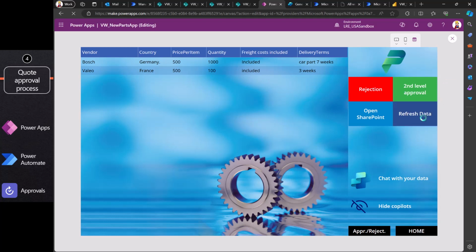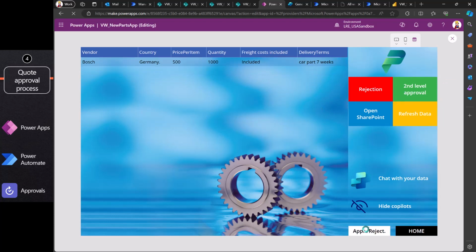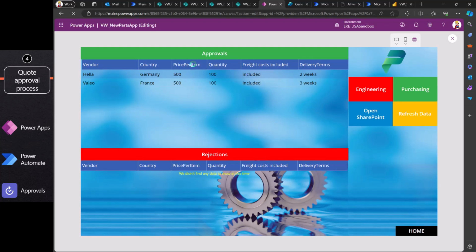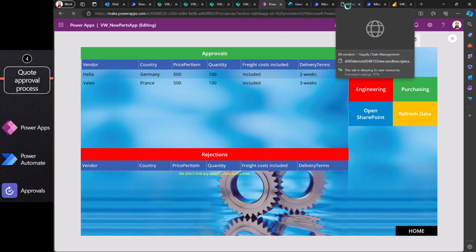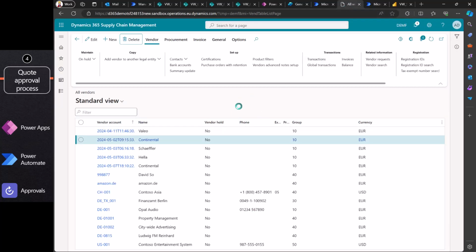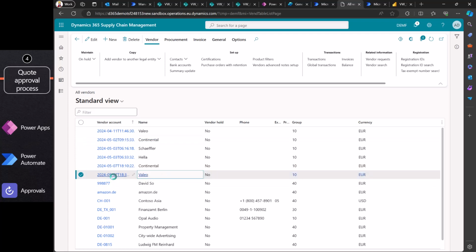So what will happen is this Valeo quote will be moved here in the approved quotes. And at the same time, I have a flow running in the background that is actually creating a vendor for me. So here is my IT or ERP system where this new vendor should be created. So let's see if something happened. Not yet. Now you see today is 7th of May. That's the time here. And this vendor was automatically created because I did the second level of approval.